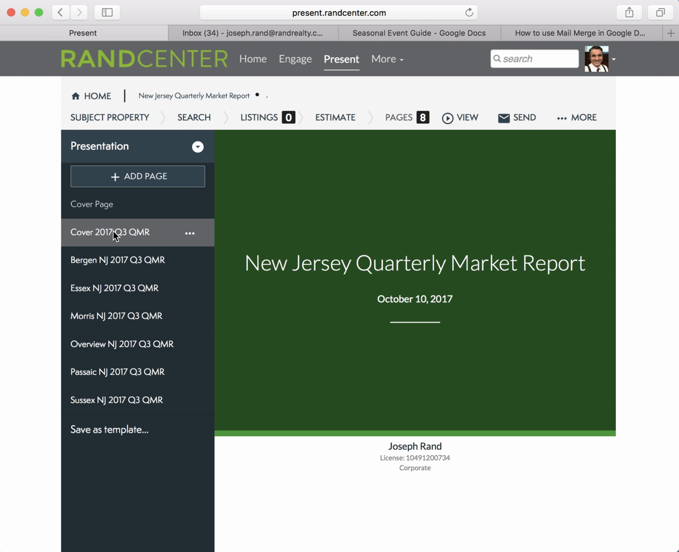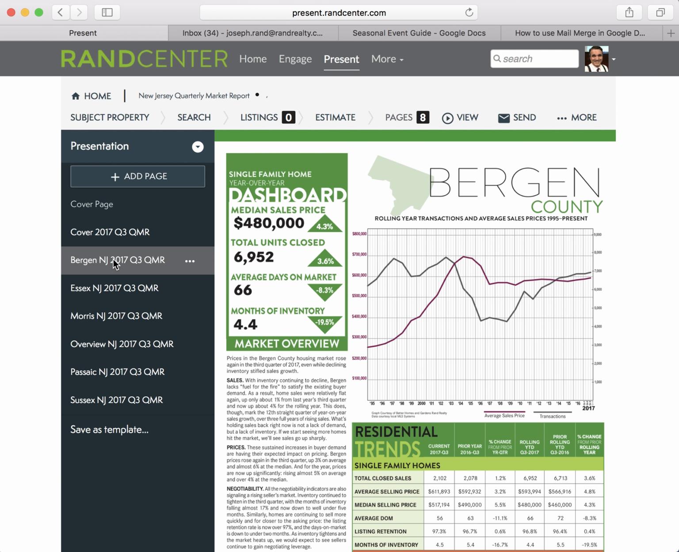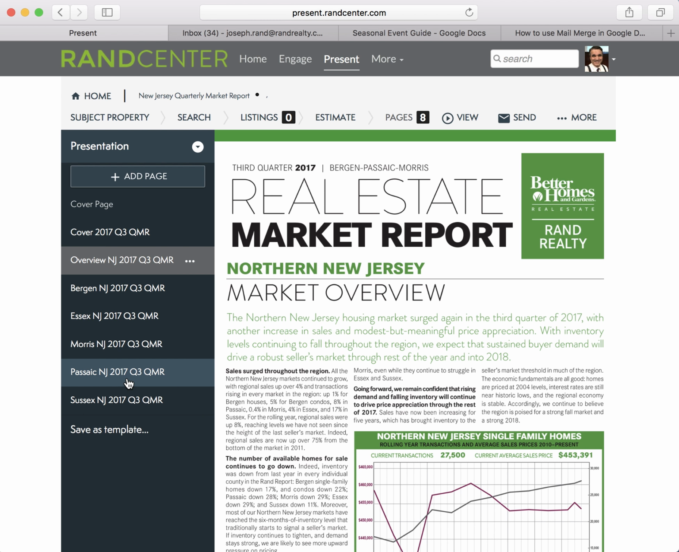It's a cover page, and then the internal cover page for the report, the Bergen County, Essex, Morris, the overview. You can move this up. So I moved the overview to the top. I wanted Passaic up top, so I moved Passaic in front of Bergen. So you can move stuff around.